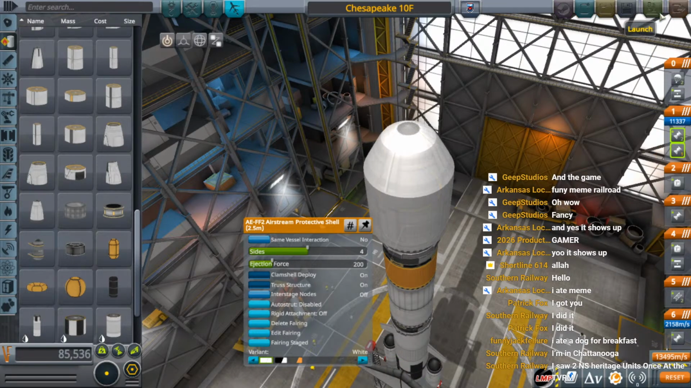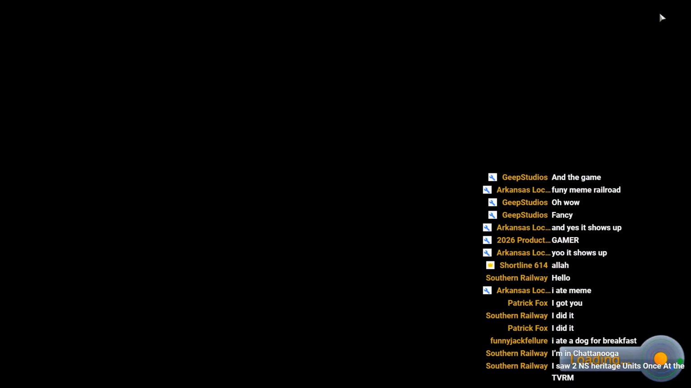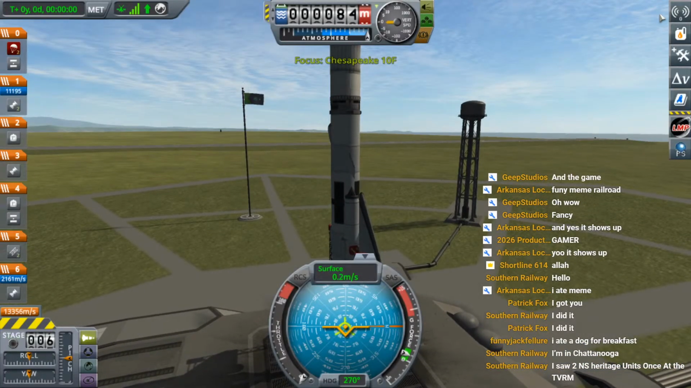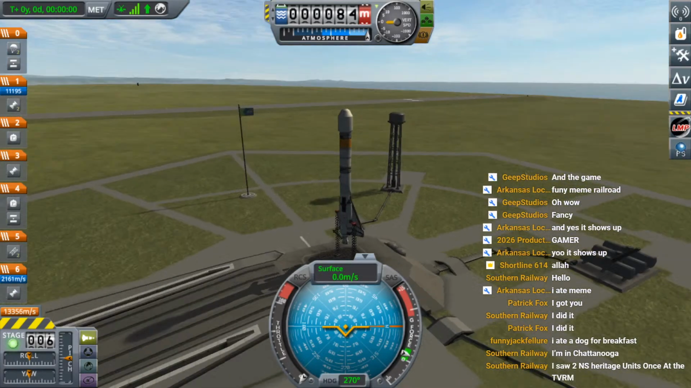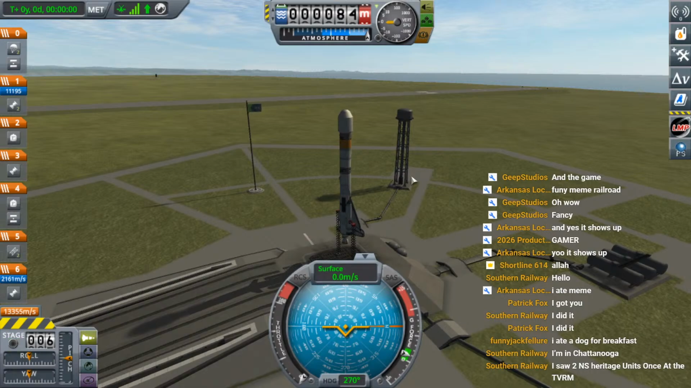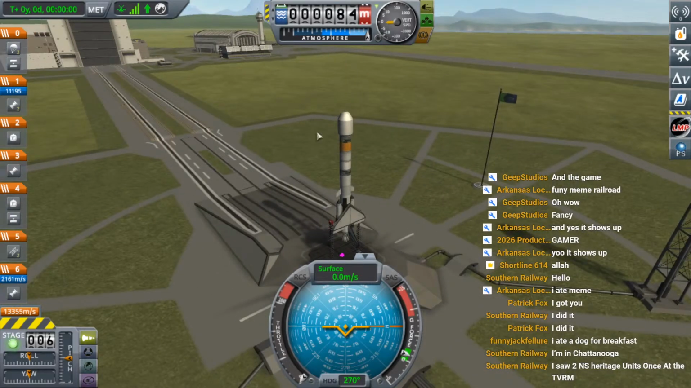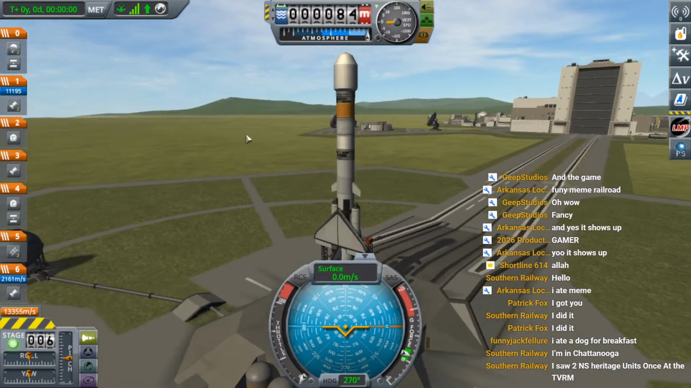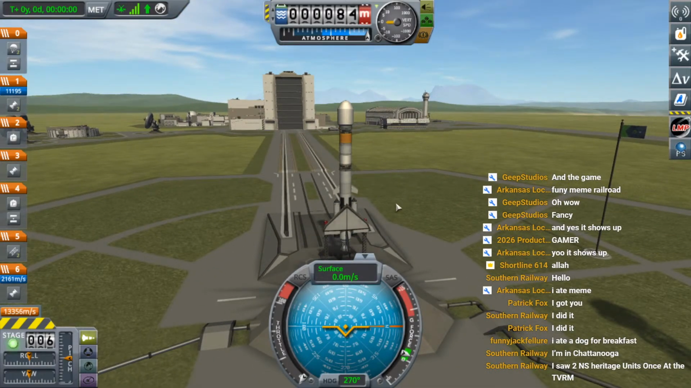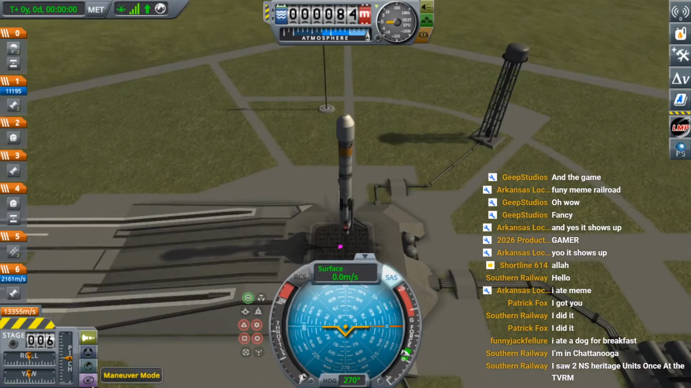So yeah, if you don't know, this is something called a flyback booster. A flyback booster is a type of reusable rocket where your first stage has wings, and in my case it also has jet engines, and you fly the first stage back to a runway. Of course, this is the Chesapeake 10F, the Chesapeake being one of my main series of rockets, and F stands for flyback.